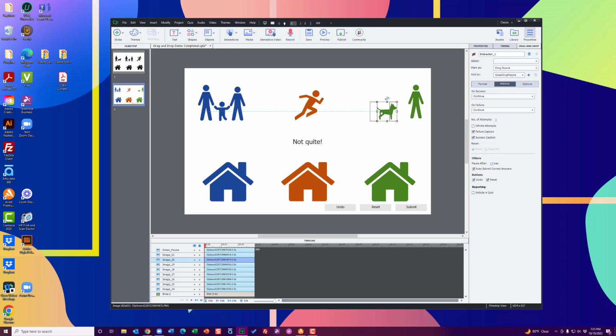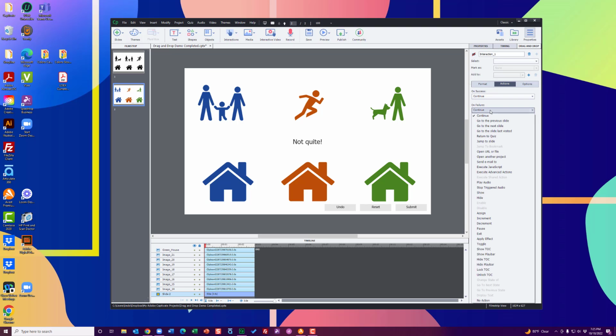Oops, I'm going to move the dog over. Sorry, I'm being fussy here in my visual design. It's also infinite attempts, or you can choose the number of attempts, and then there's on success action, on failure message.